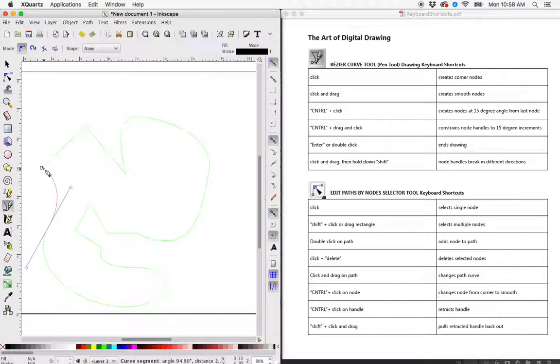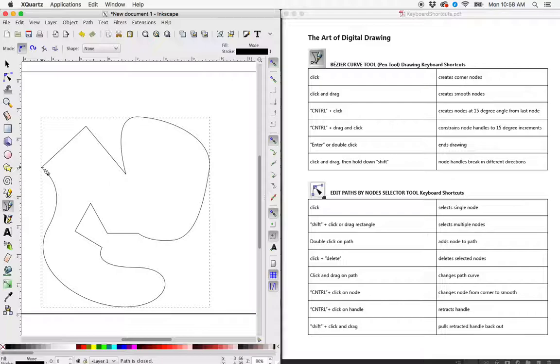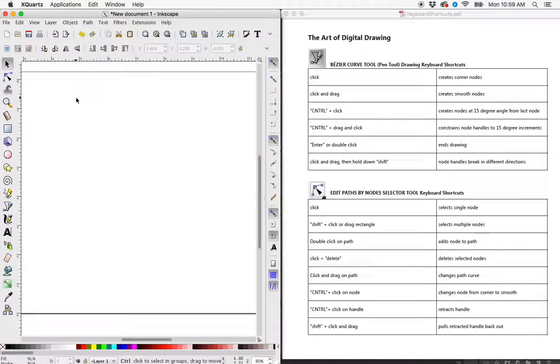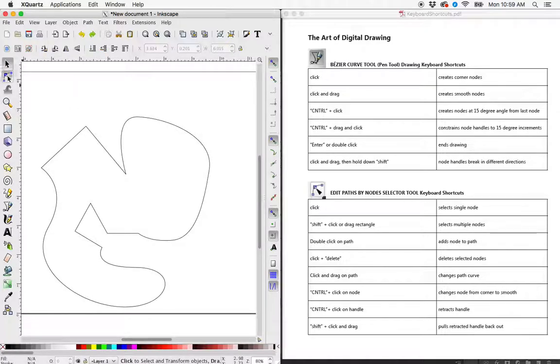Now I can close my shape by going back to the beginning, or I could also double click or hit enter to end my drawing. Now if I want to delete this shape, I have to have it selected with this selector tool. If it's selected with this and I try and delete, I can't do that. But if for some reason I want to delete my shape, I have to have this selector tool. I can delete.